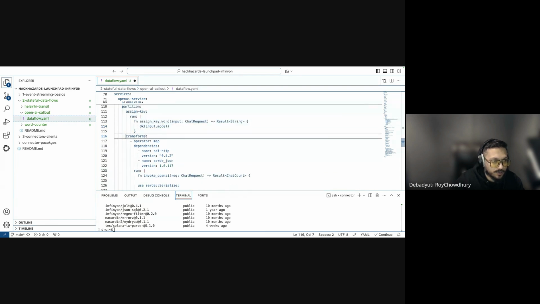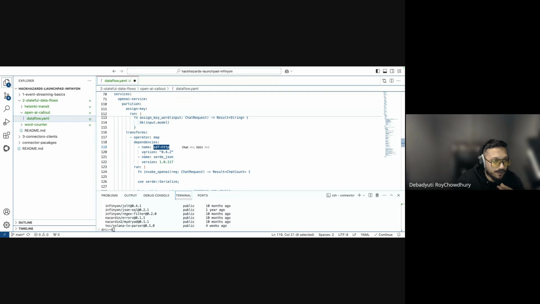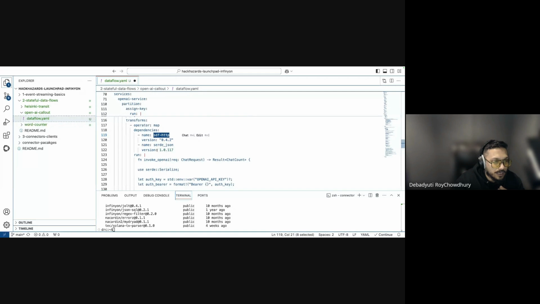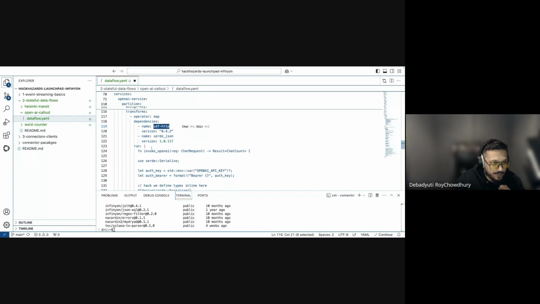Now this is where the actual call out happens. So you can see here's the map. It uses a package called SDF HTTP, and we got a package published to make that call out. And it expects JSON. It runs a chat request.